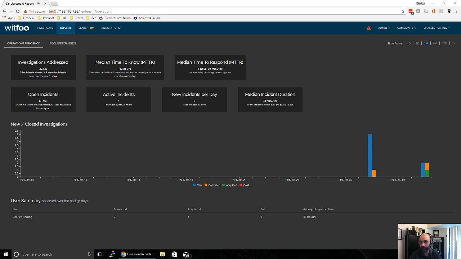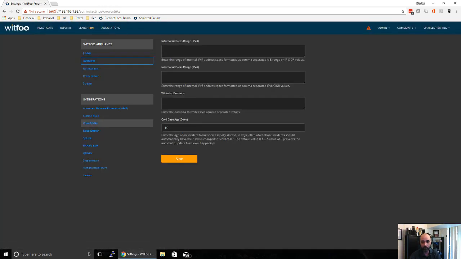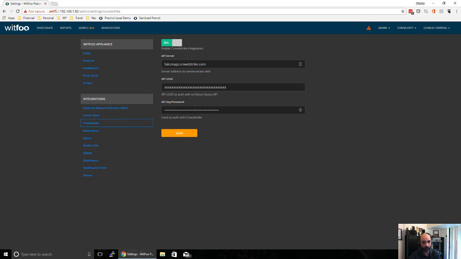So to turn on the integration, we just go to Admin and Settings, go down to CrowdStrike, flip on the integration, plug in the API server, which is going to generally be falconapi.crowdstrike.com unless you're directed otherwise by CrowdStrike support. You're going to plug in the user ID and the key or password for the Falcon Query API. So be sure to ask for Falcon Query API. There's also Streamer API and others that are available. But in this case, we're using the Query API.